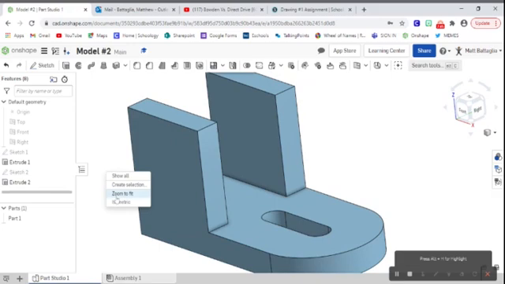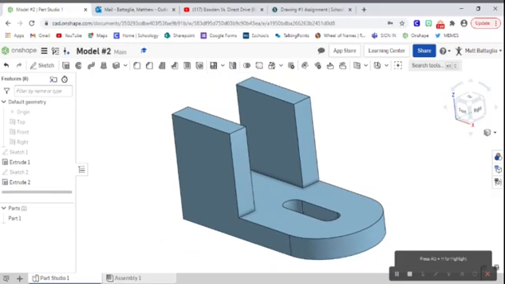Right, there's a couple issues. You'll notice that these are all square and we need to round them off. So let's go ahead and do that first before we add our last sketch.